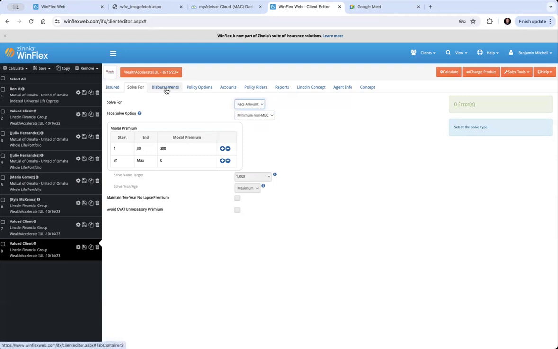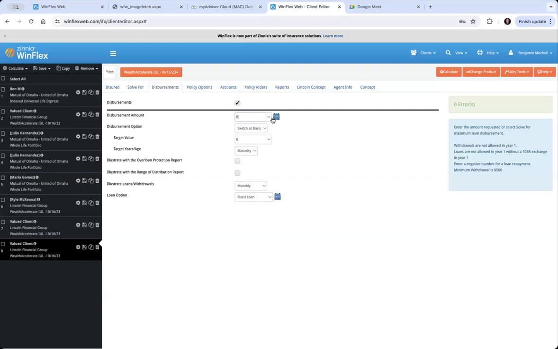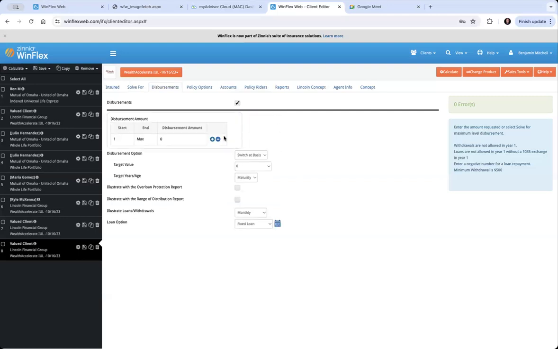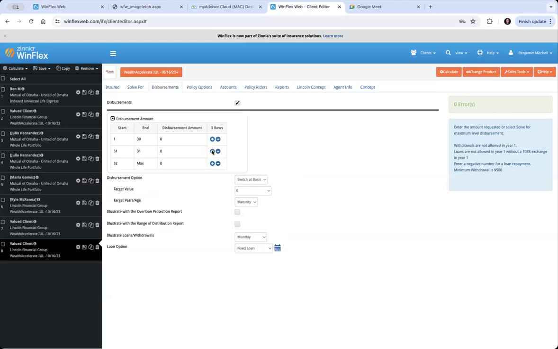They can contribute $300 a month. Disbursements. For the power of illustration, this is where it's useful. You want to do disbursements. You want to hit the calendar button on the side. Zero distribution for 30 years. They're going to start taking money out, in this case at 70. And let's say they want to pull out money for 20 years. So in this case, they're going to pull out money until they're 90. So 31 to 50.